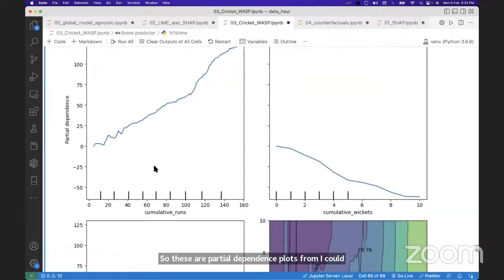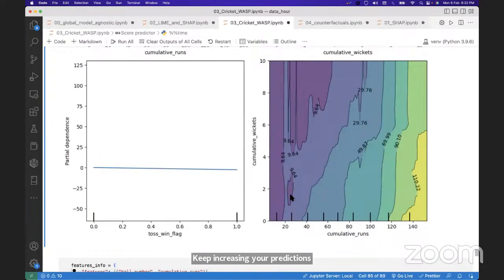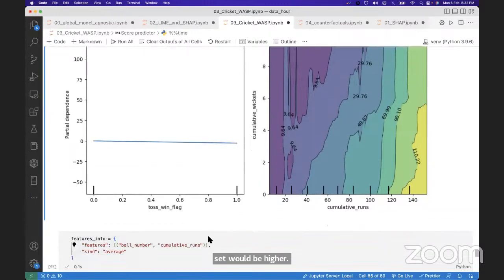And if we see, it has very similar behavior as the win predictor, your cumulative runs. As your runs keep increasing, your predicted target would increase. The same goes for cumulative wickets and cumulative runs: it shows that if you have higher runs and fewer wickets, then the target set would be higher, and the toss has still no impact on the target set.